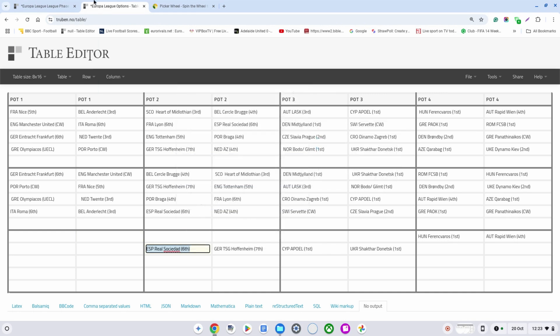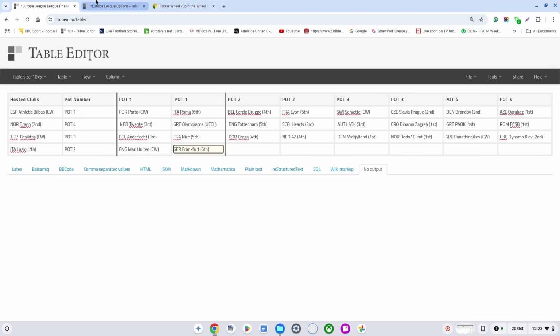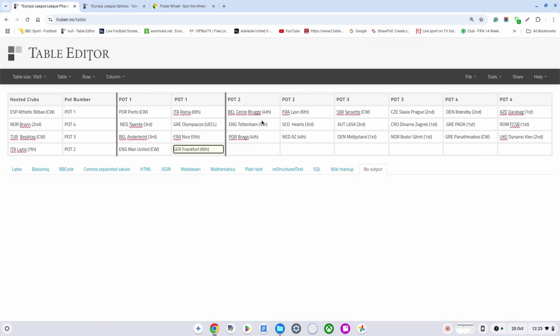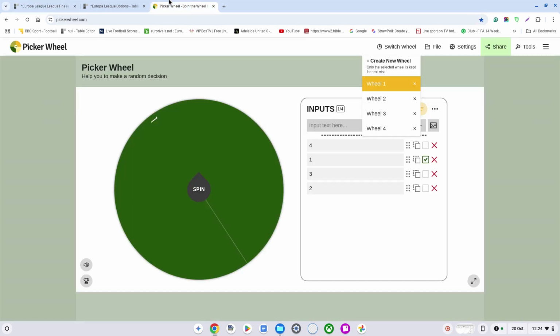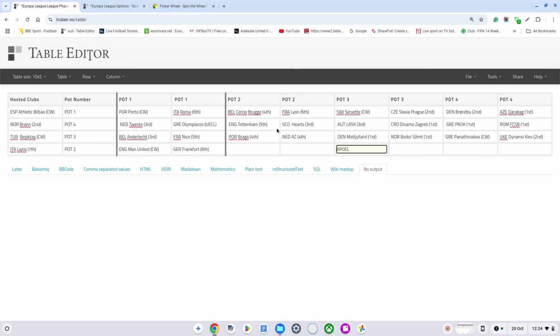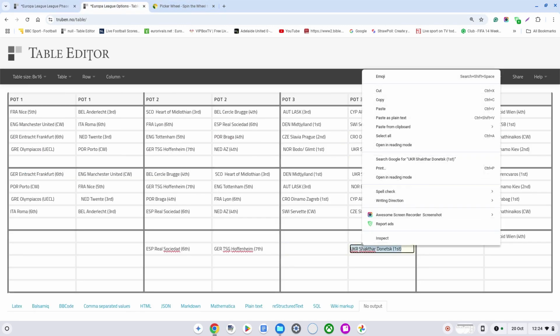Wait. No, Eintracht Frankfurt can't join with Hoffenheim. Hoffenheim's gonna have to be removed. I will sort this out. Yeah, that's fine. Put Lask in there. Lask will join here, so that definitely will be there. And Shakhtar Donetsk.